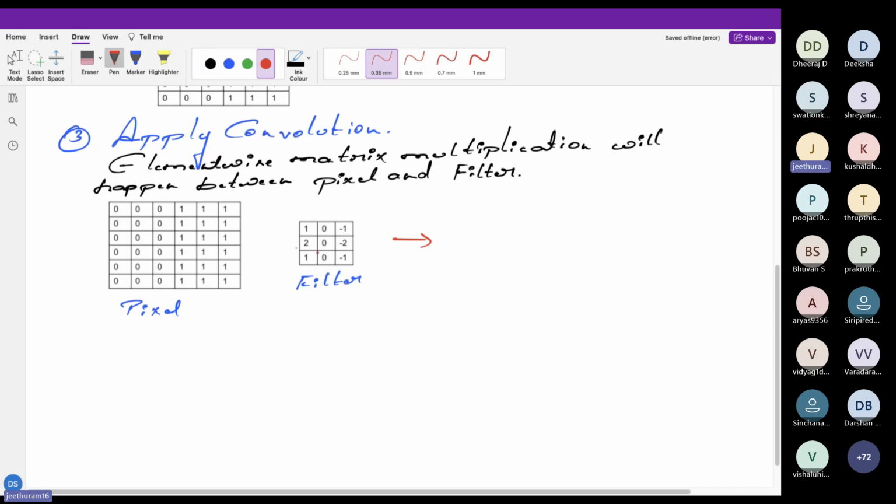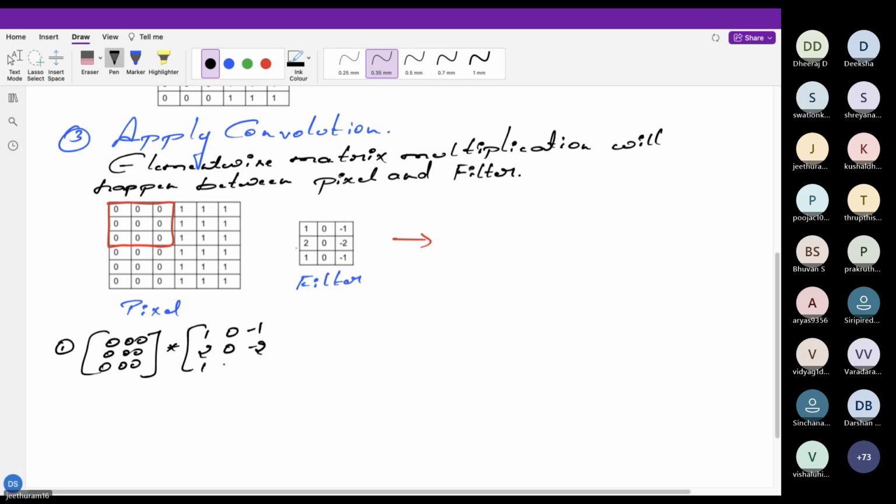First step, this filter is going to revolve around this particular pixel. Like how it revolves. So it takes this particular section of a pixel. So now the matrix multiplication should be performed between these two matrices. 0, 0, 0, 0, 0, 0. A normal element to element matrix multiplication. Okay. And your filter is 1, 0, minus 1, 2, 0, minus 2, 1, 0, minus 1.